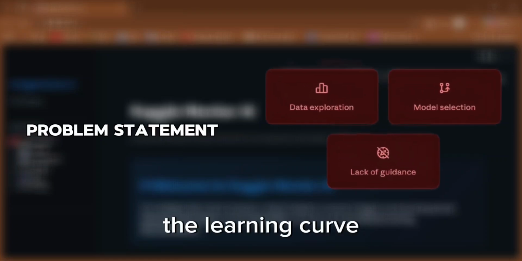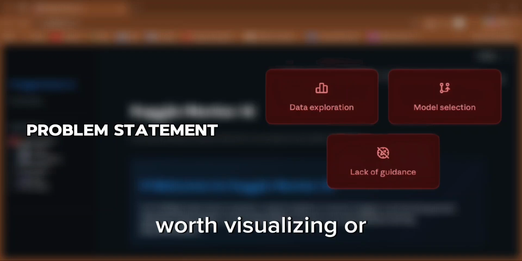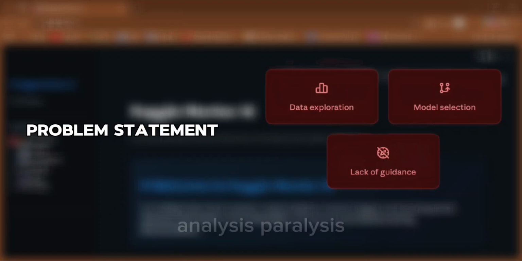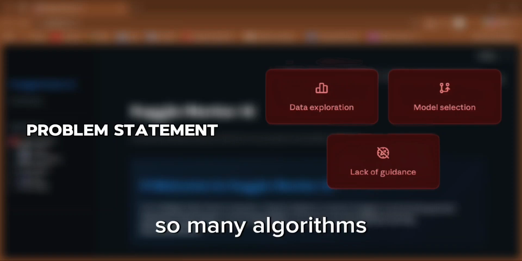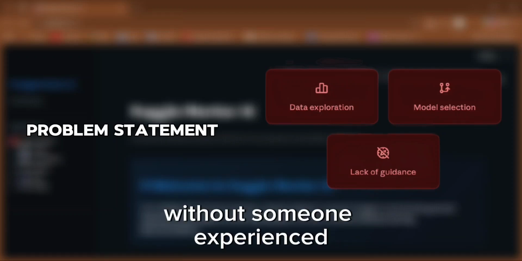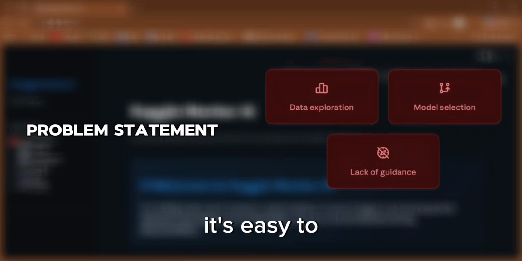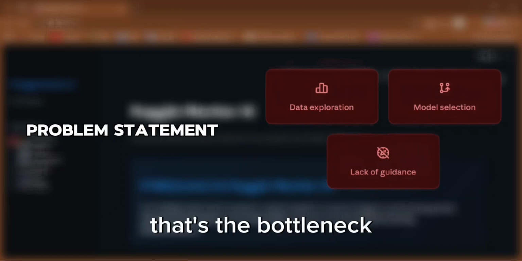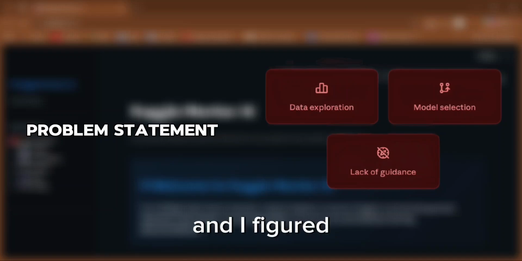So what's actually going on here? The learning curve in applied machine learning is steep. If you're a beginner, you're not sure which features are worth visualizing or cleaning. Even if you're experienced, you can hit analysis paralysis because there are so many algorithms and hyperparameters to choose from. Without someone experienced looking over your shoulder, it's easy to hit a wall and give up on the competition. That's the bottleneck I kept running into, and I figured other people were too.